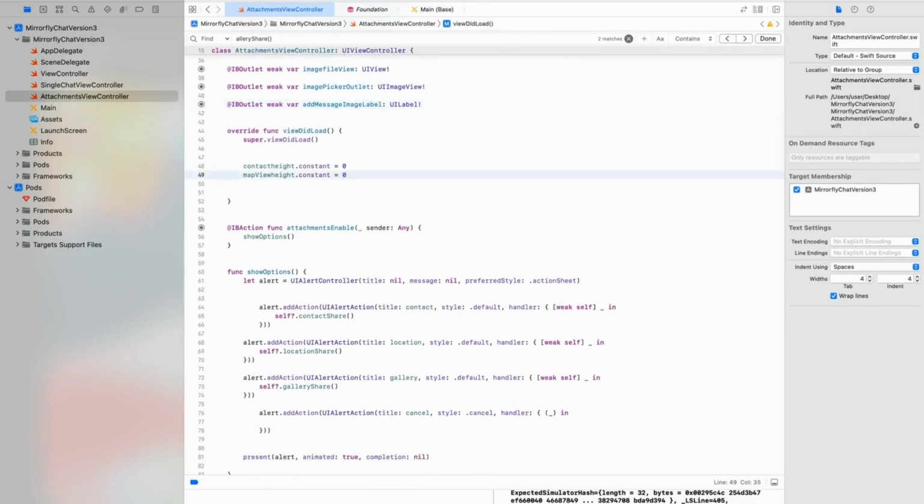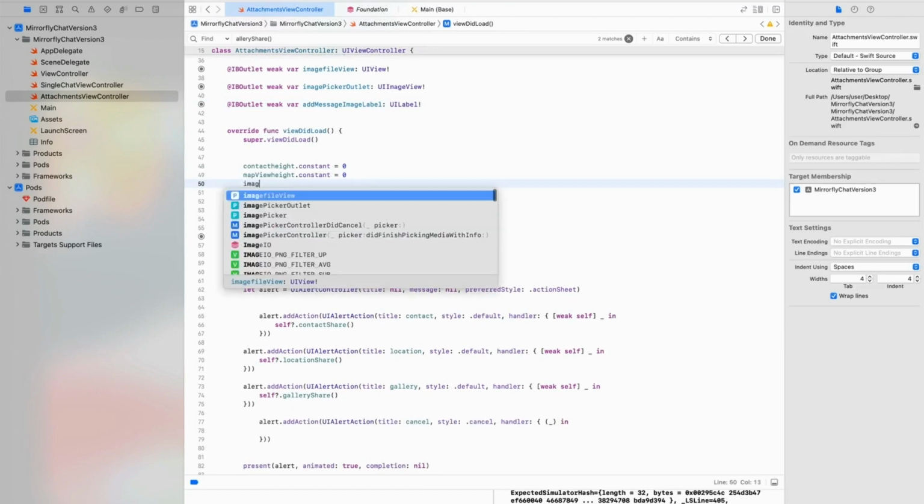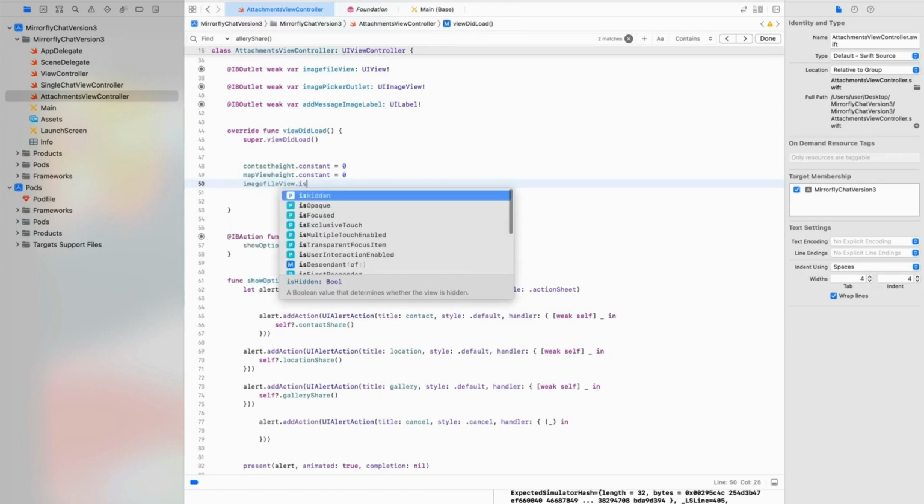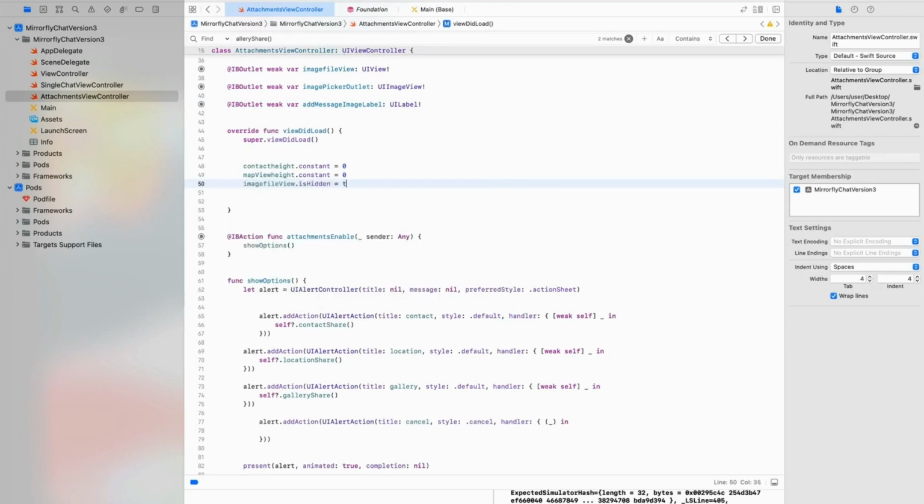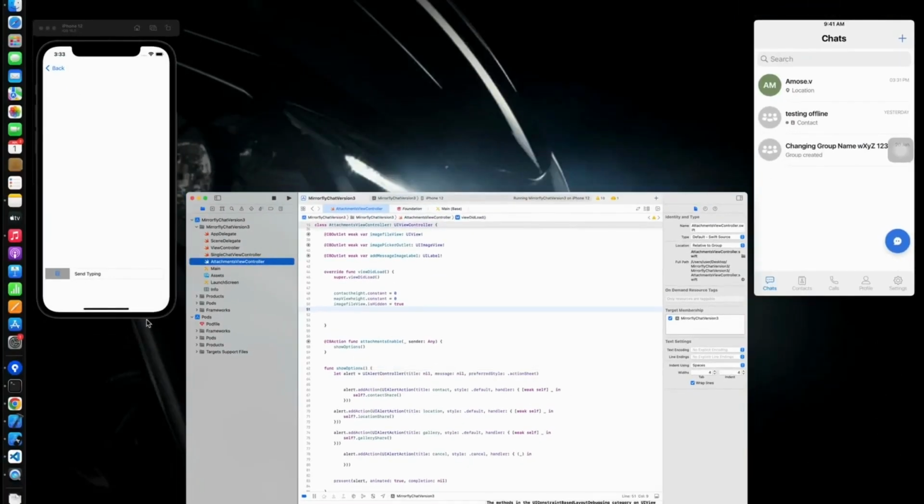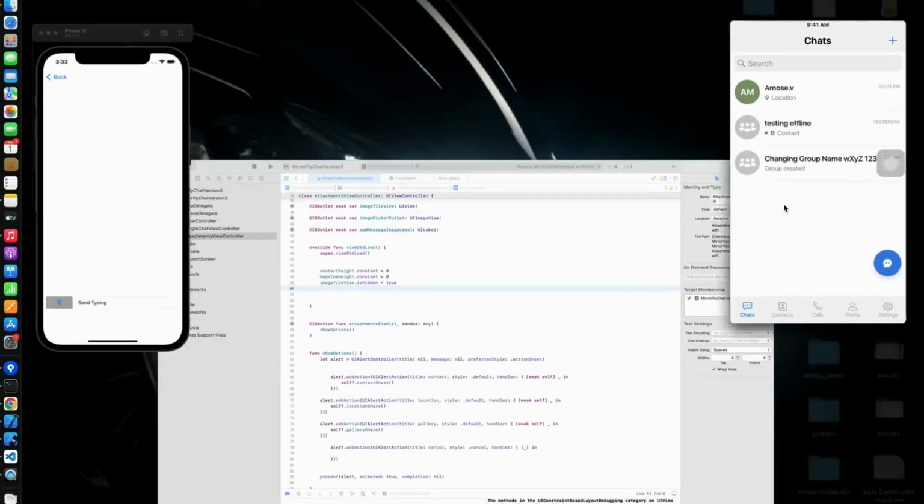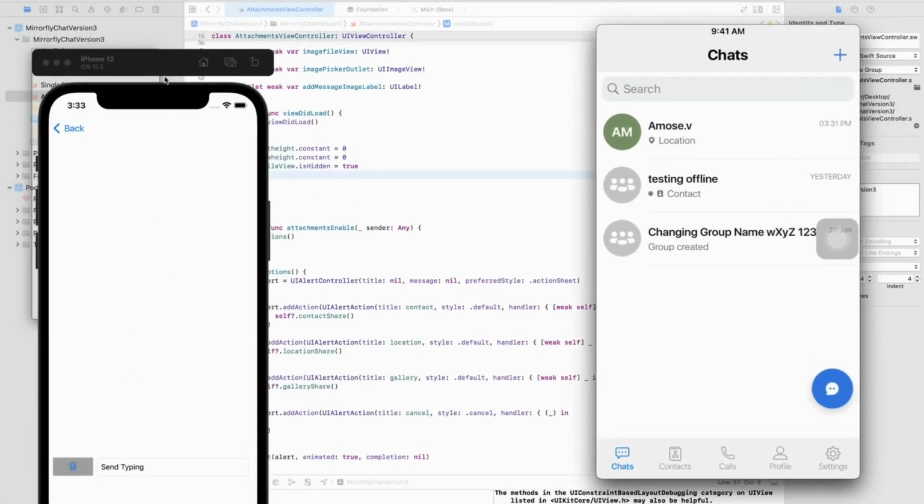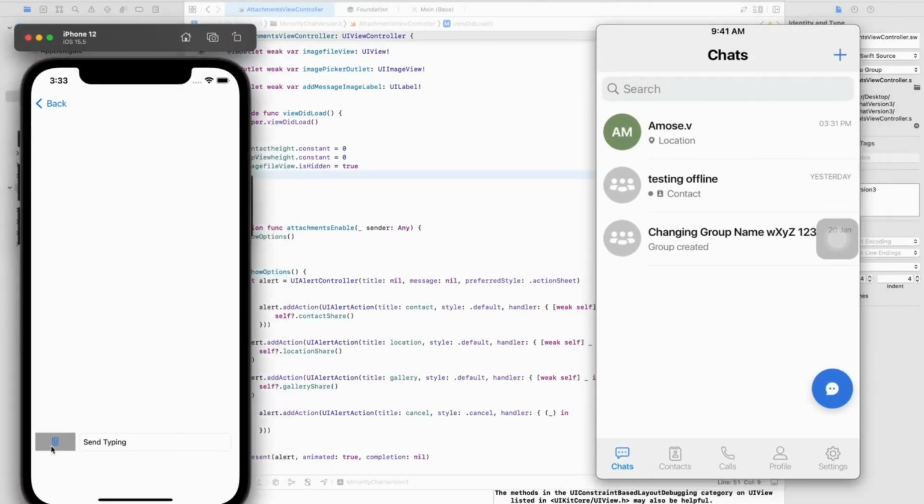I already created an image picker outlet. Once the app view is initialized, the didLoad method is called, so the image picker is hidden on the initial stage. Now run the app in the simulator or on a plugged-in device. Once the app is initialized successfully, let's see the demo for sending the image message.